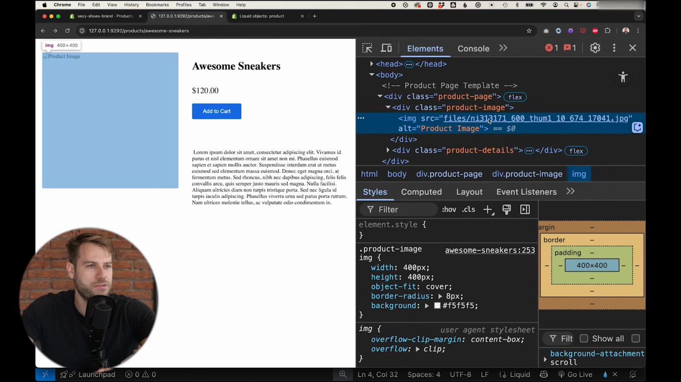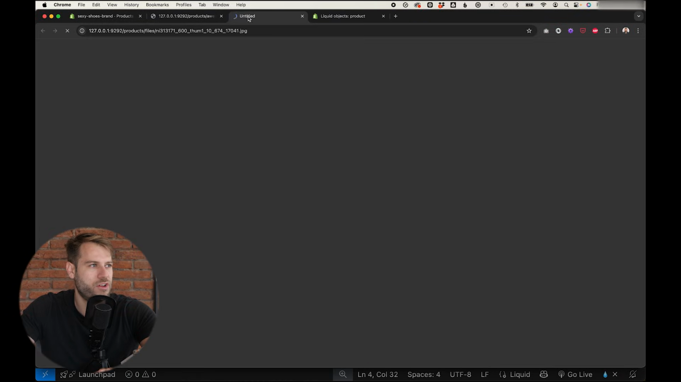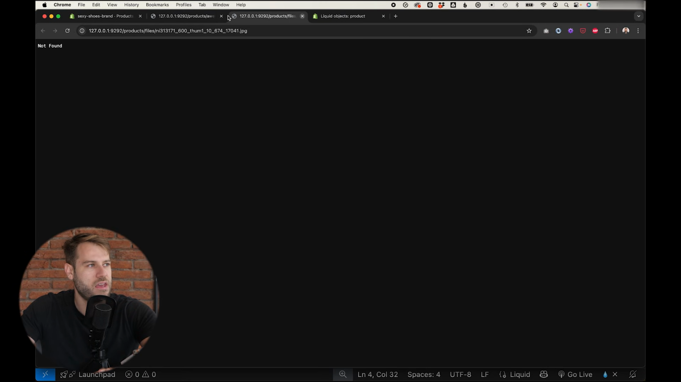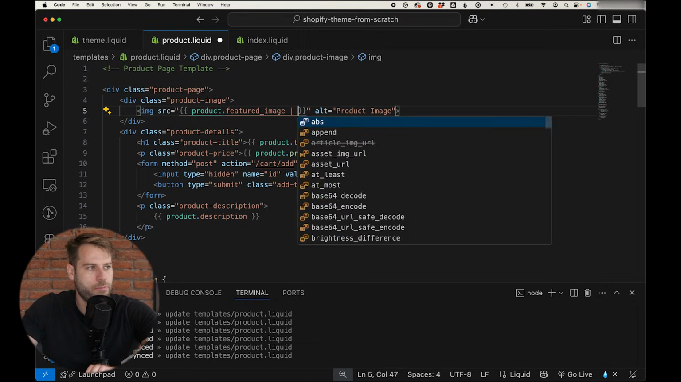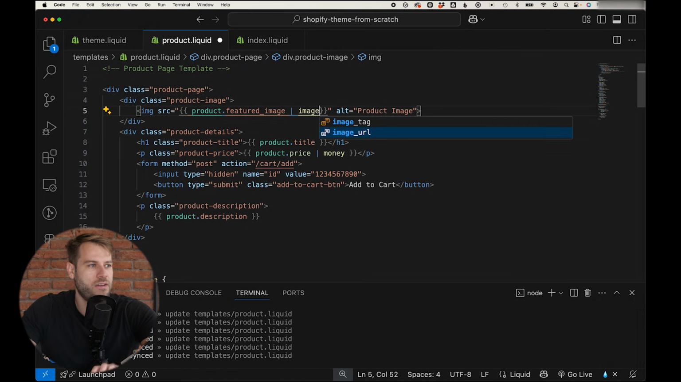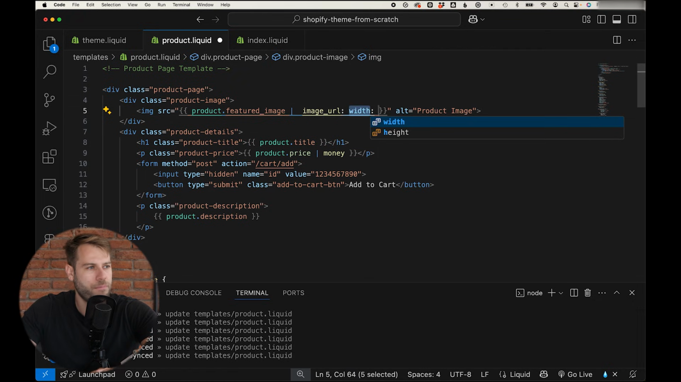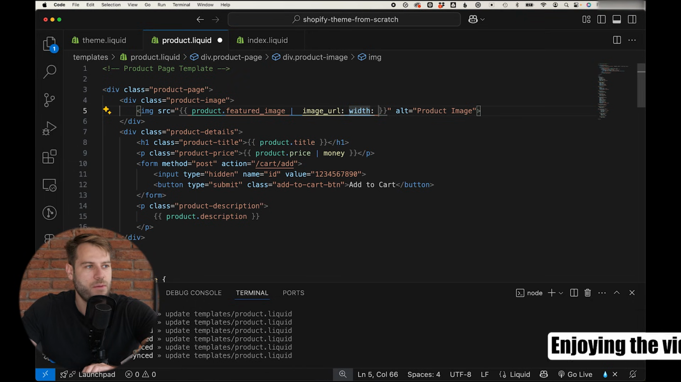If I inspect this, you'll see that it links to this address, which is not an address that we can access the image through. So we need to modify this output with a filter in order to get the actual image URL. And as you can see from the suggestions here, we use the image URL filter and we specify a width.